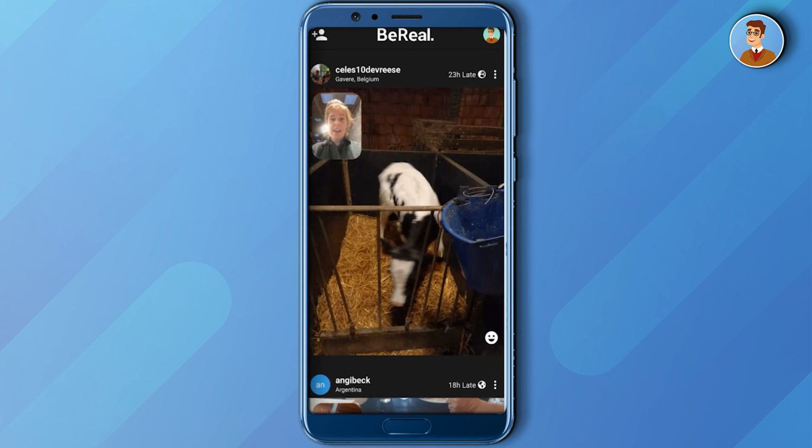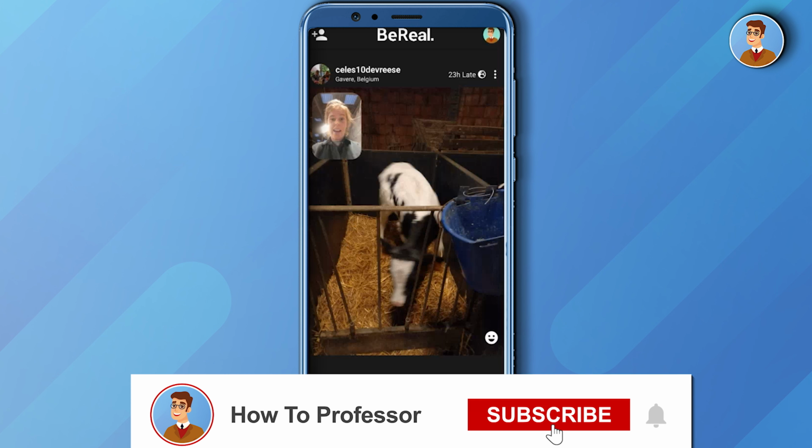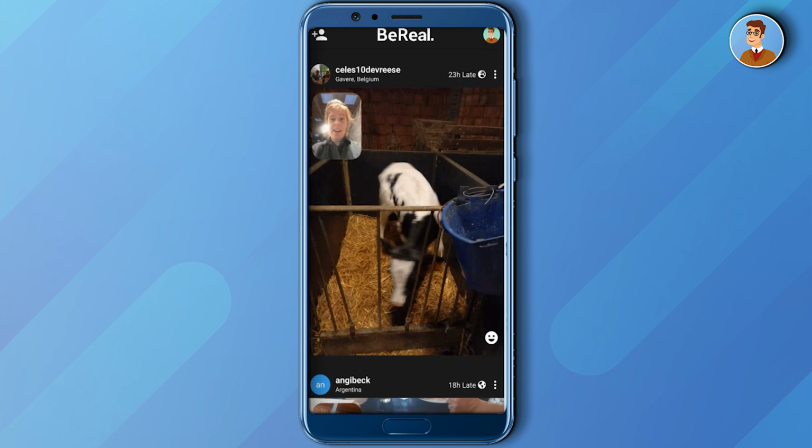So there are two ways to bypass this. First is that you can take a photo from a different phone or a camera, a simple photo of his or her BeReal. In that way, they will not be notified that you just took a picture of their BeReal. Or what you can do is simply download an application called Screencast.